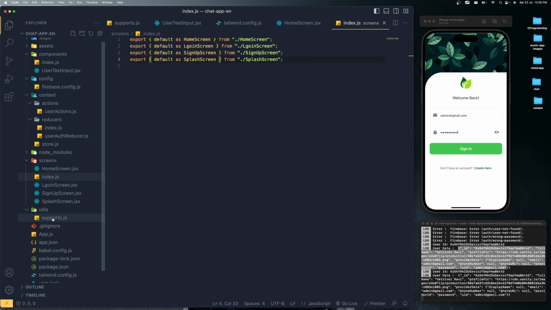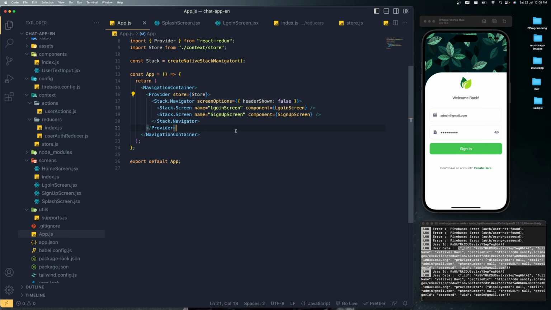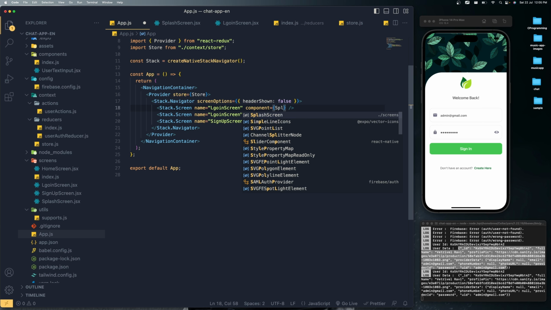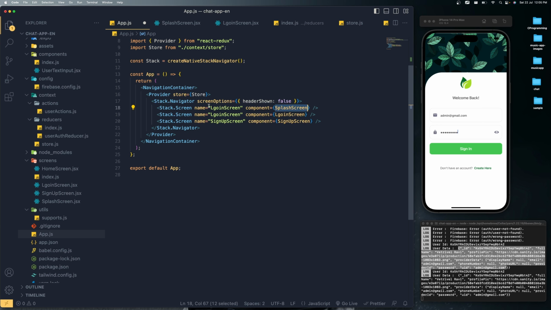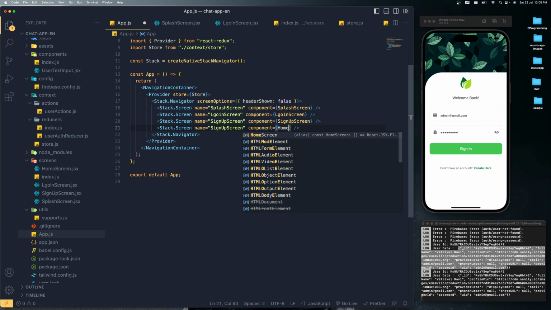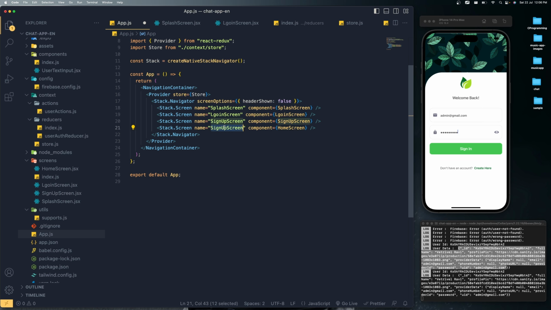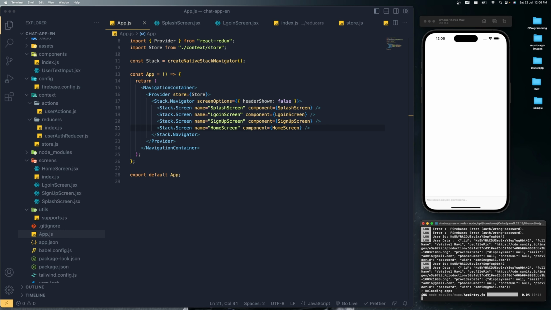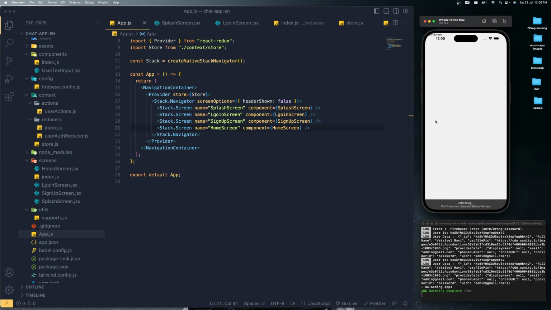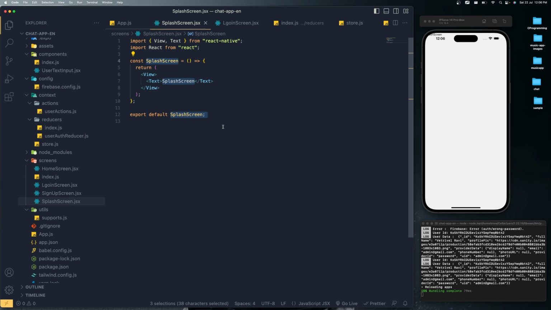So let's go here to app.js, and what we need to do is copy and paste it, and I'm going to change this to SplashScreen. So I'm going to load the splash screen for the very first time. Then I'm going to copy it and paste it one more time, and say HomeScreen, and that is going to be the home screen. So save these changes. When I'm reloading it initially, it's going to load the splash screen. You can see the splash screen, it's loaded. So let's go here to the splash screen.